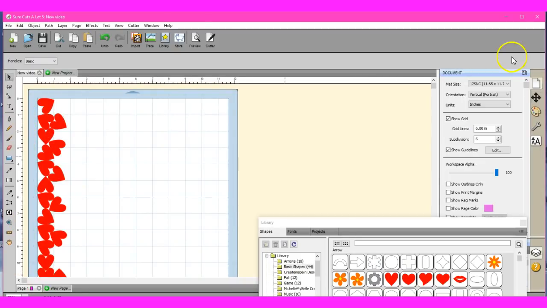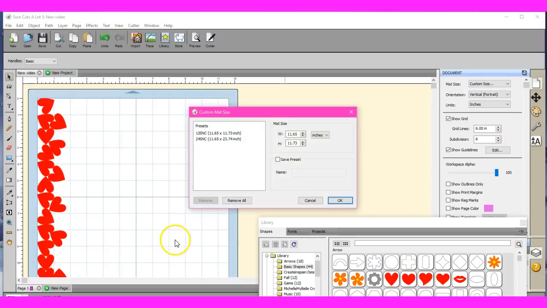All right. And for those that have never used SureCuts a lot before, please ensure that you come in here and set your custom size mats, okay? 11.65 wide, 11.73 high, save preset. I have mine titled 12 SNC. You can do whatever you want. And then come back in and do your 24-inch mat, because all machines cut on the 24-inch mat. Only 700, 900, and 650 can scan the 24-inch mat, and that includes the background scan, okay?